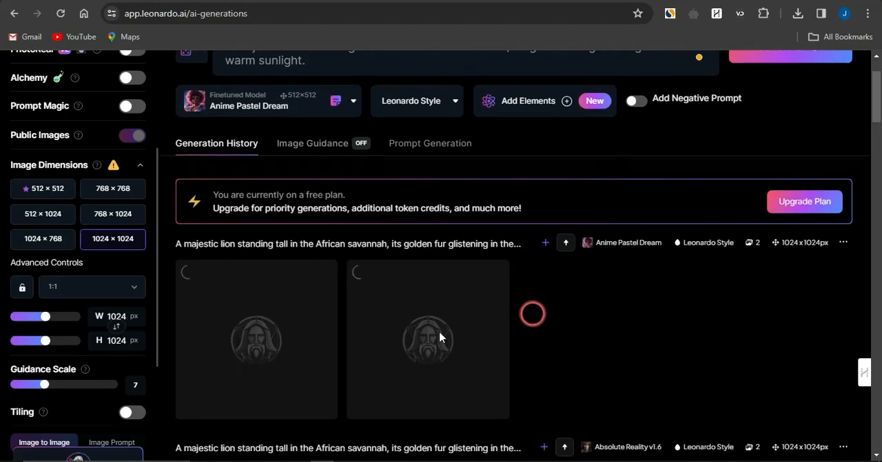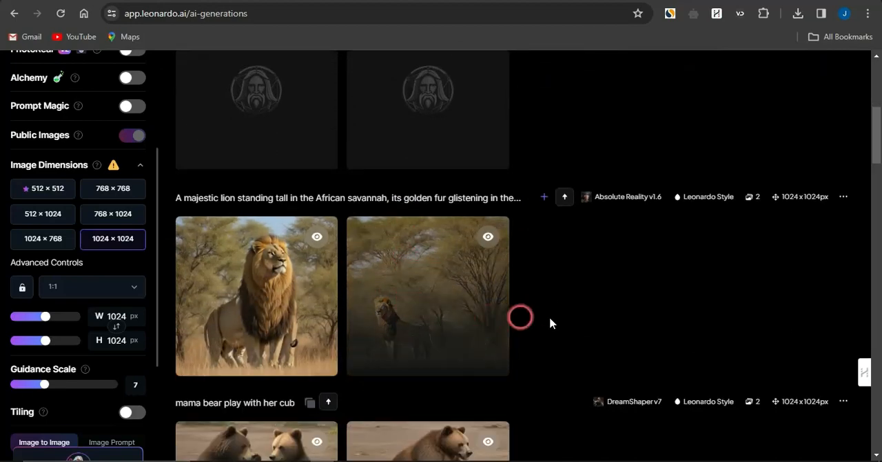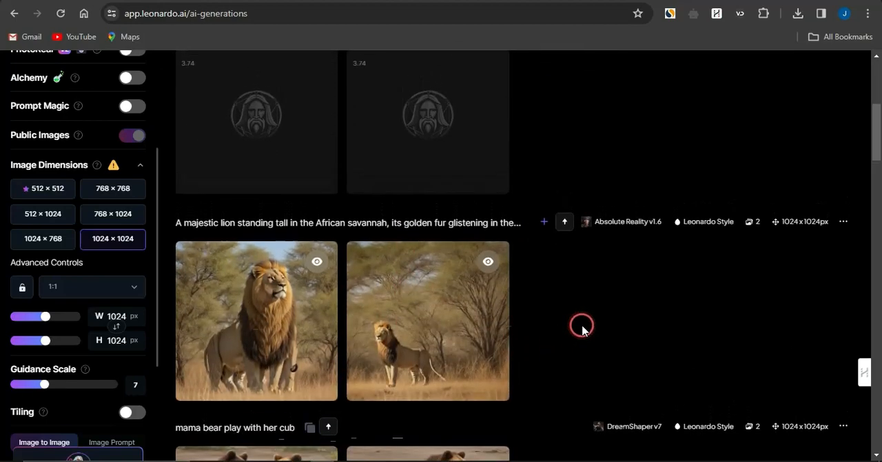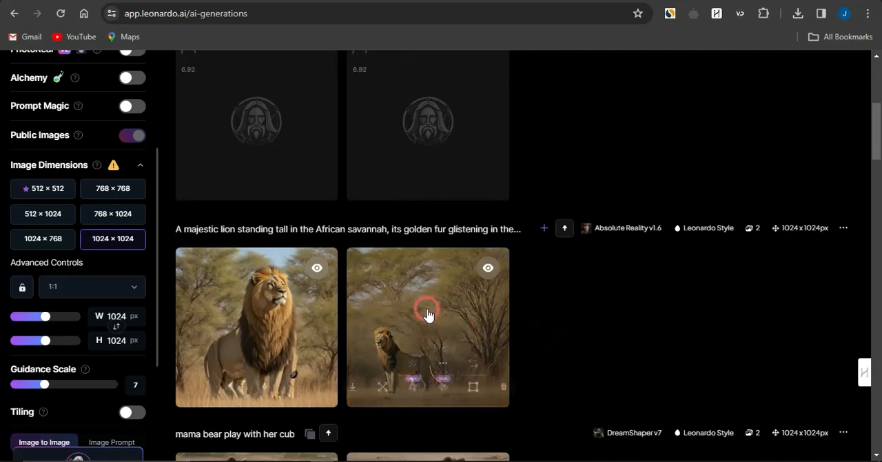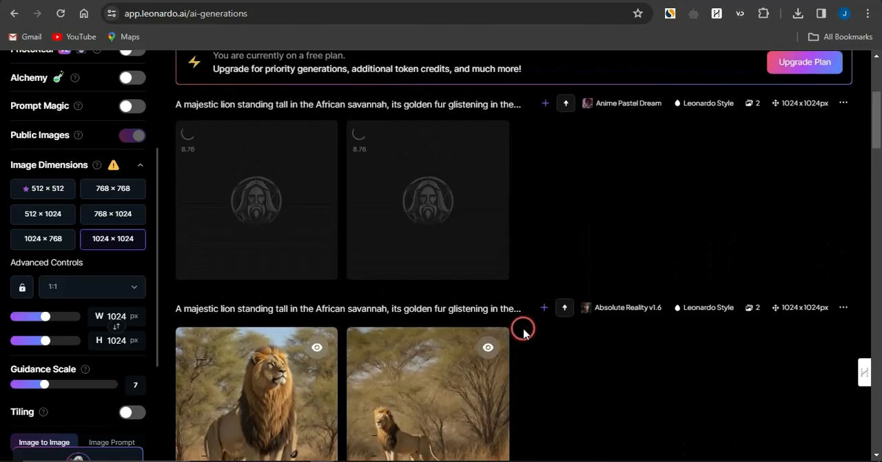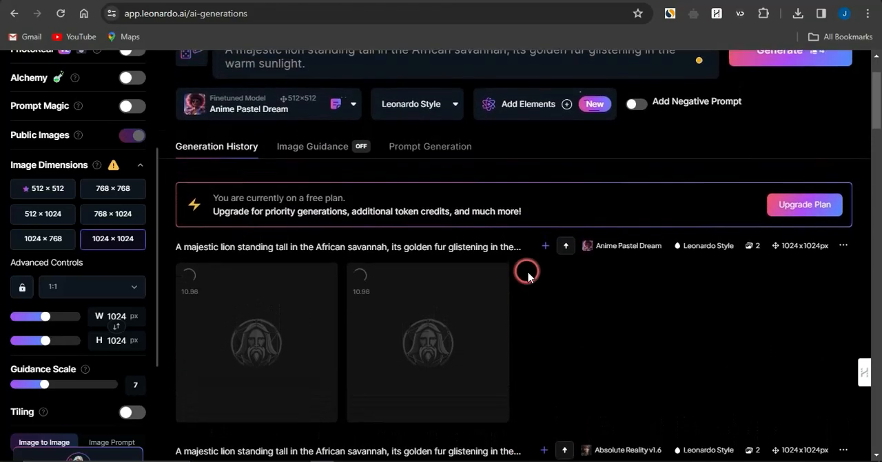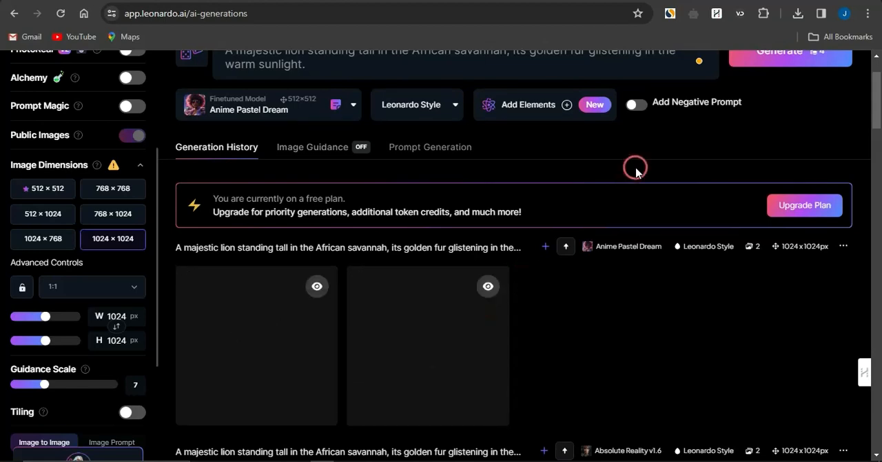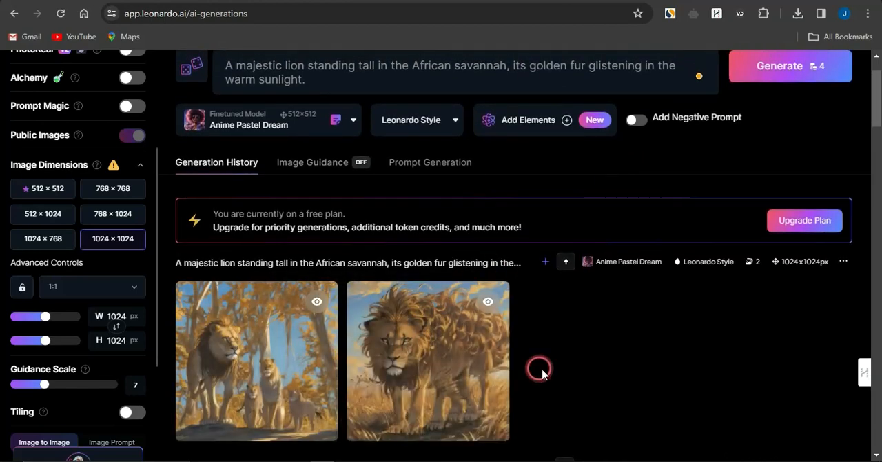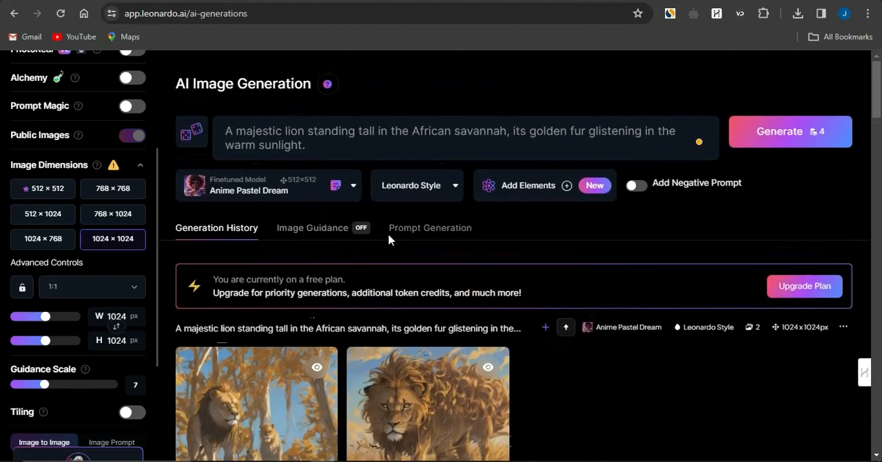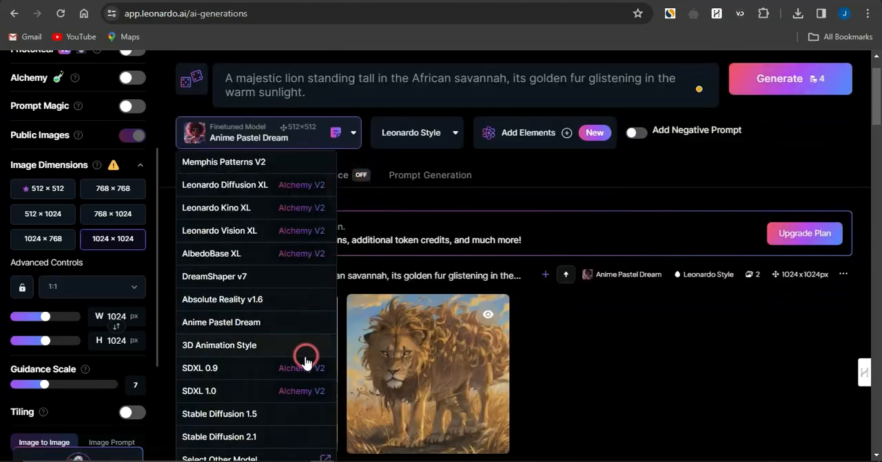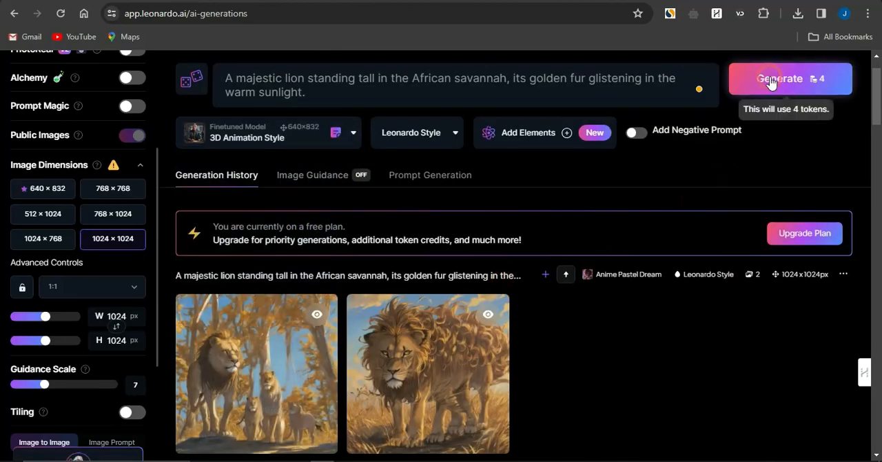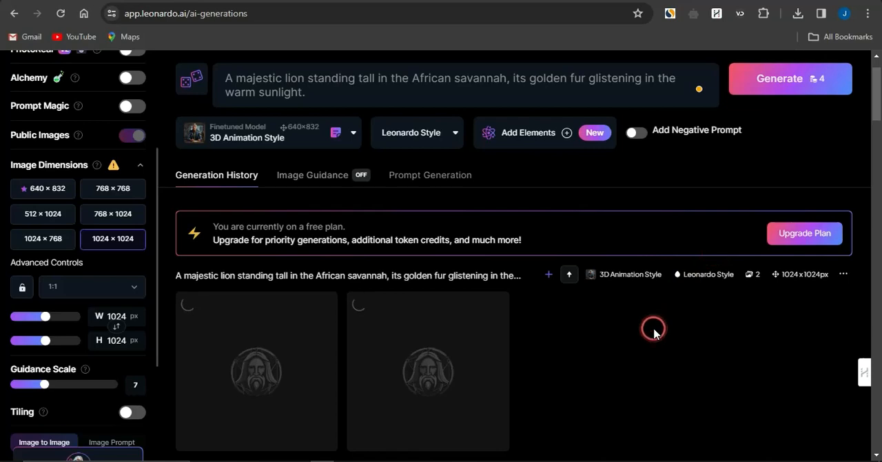So you can actually see right there that this is the image that was generated just by utilizing the absolute reality model. You can also check the one for the anime style. You can see how cool this looks, like an anime. You can go on to changing this to something like the 3D animation style, and it's going to generate an image for you that is kind of like a 3D animation image.